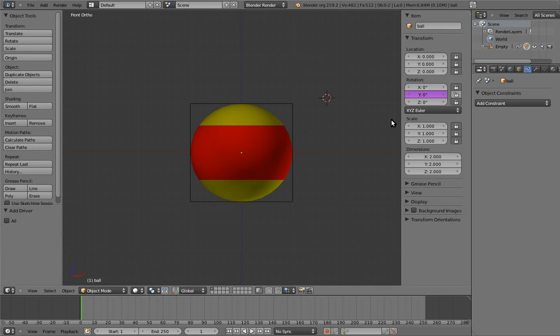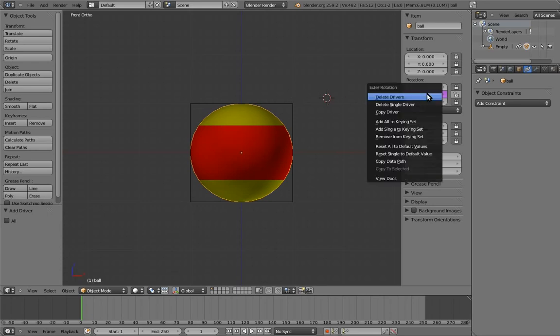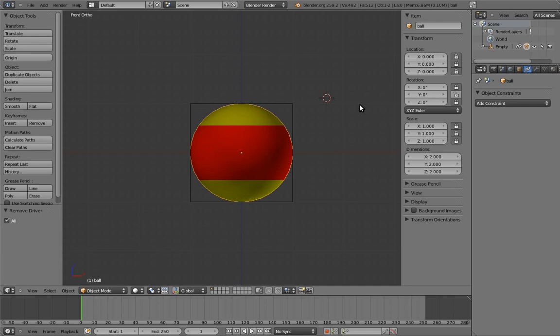However, there is a problem now if we try to rotate the ball, which is that we can't rotate it. And this is because drivers completely take over the property that they are automating. But we still need the animator to be able to animate the ball's rotation. So how can we solve this?